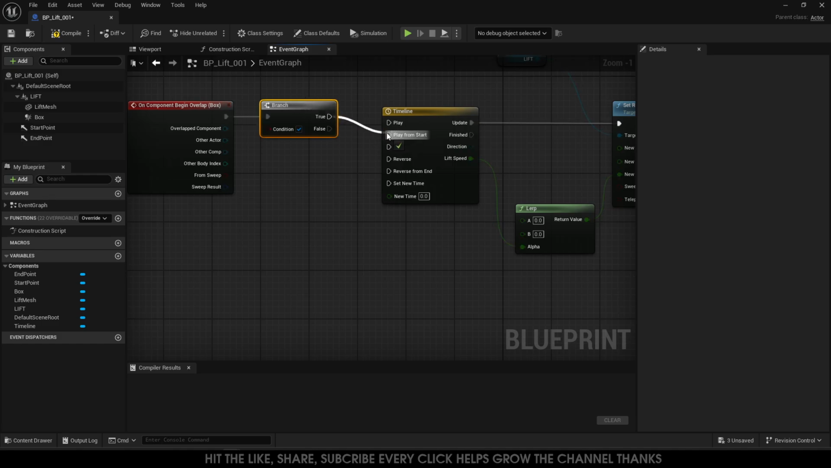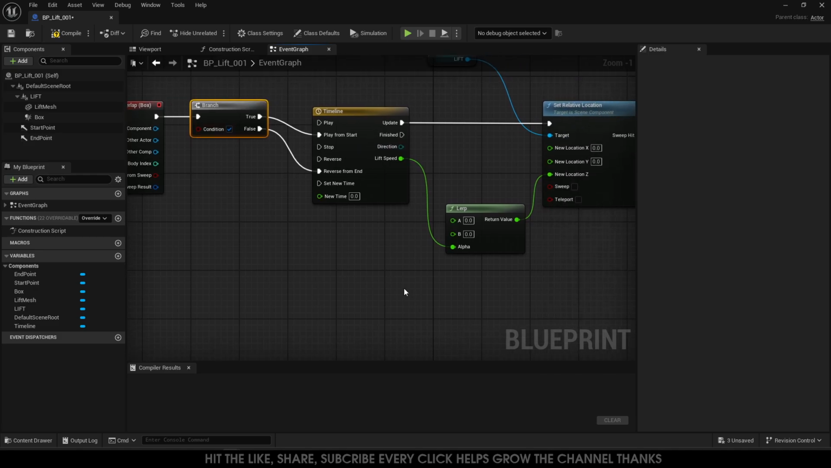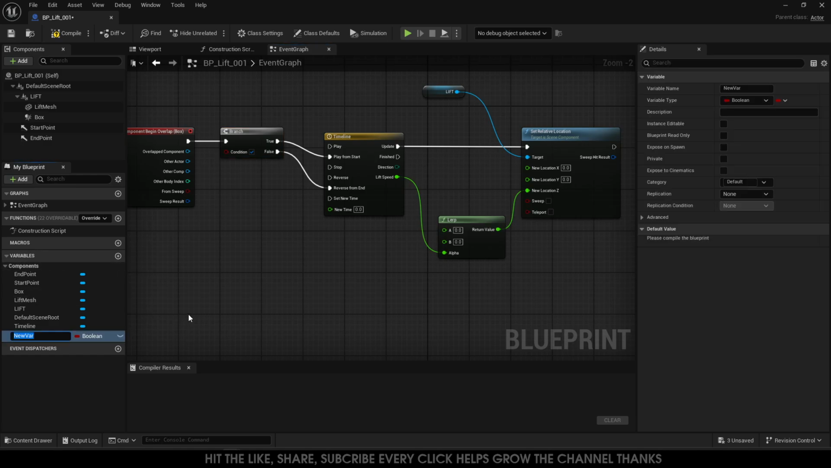So this will play from start, and this one will reverse from end. And we need a condition to say, are we at the top or the bottom? So we need to create a variable. Let's call this lift position, question mark.